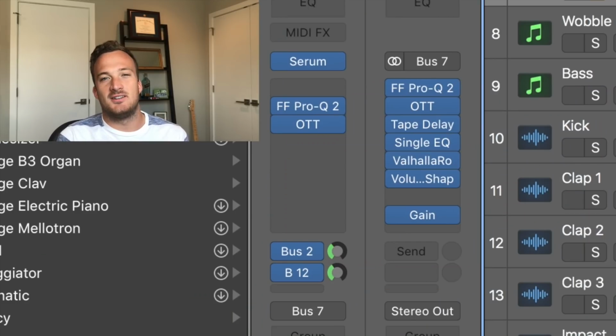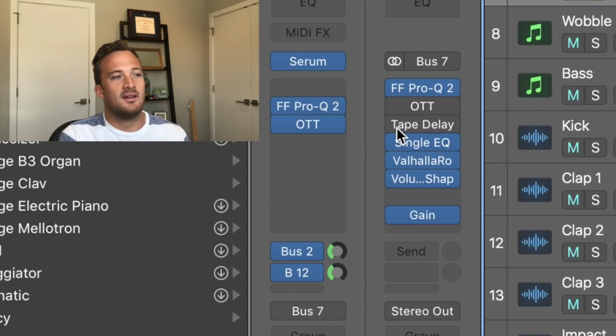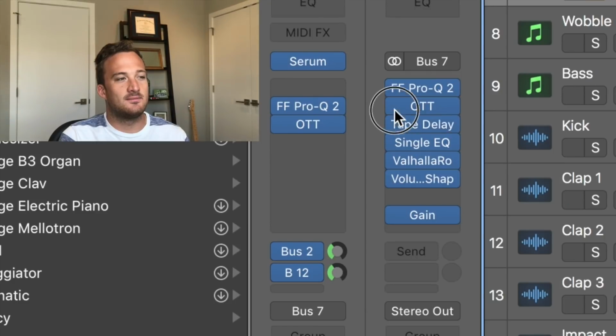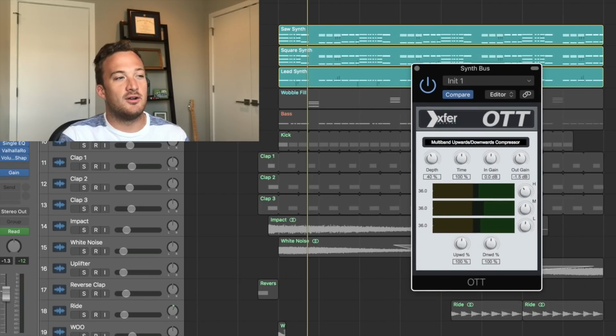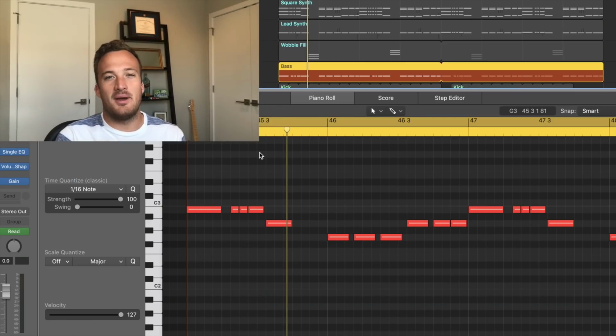A big part of these synths as well is that they're all going to the same bus and being compressed and saturated together. So without the compression and saturation on the bus, they all sound like this. And together they sound like this. And that's just with some more OTT and then some tape saturation. Let's move on to the bass sound.